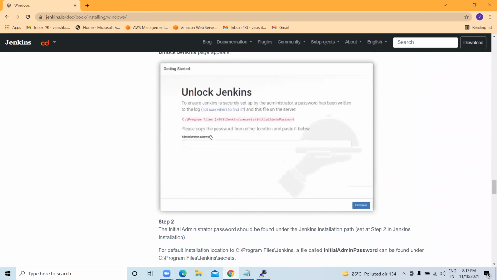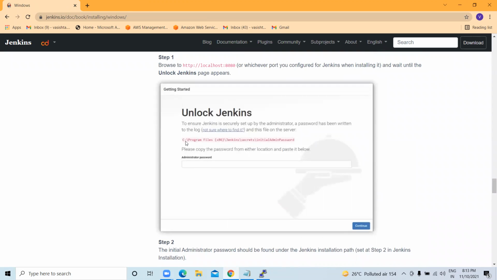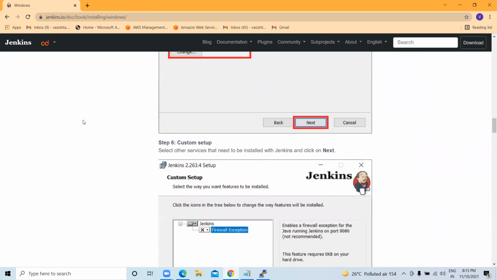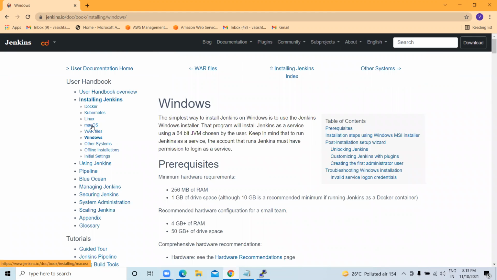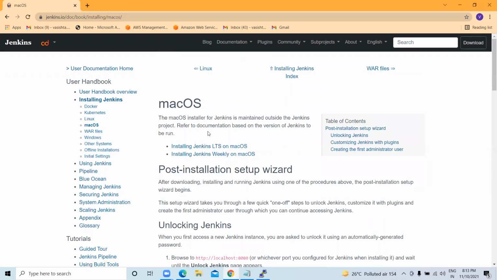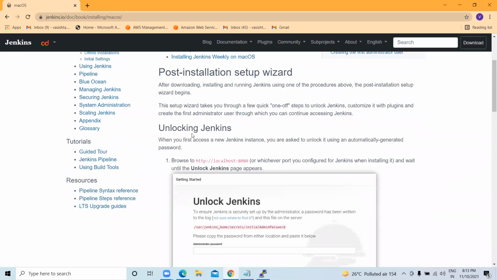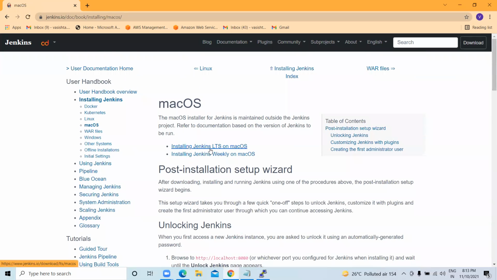To unlock Jenkins, for Windows you have to enter the initial password, which you can find at C program files x86 Jenkins secrets initial admin password. This is the location. You can check the initial password or take that initial password and copy paste here. Jenkins will be initiated automatically. So like you can install Jenkins on Windows, Linux, and any operating system, Mac OS also. You can see how to install Jenkins on Mac OS. These are the steps to install Jenkins on Mac OS. Install Jenkins LTS on Mac OS. Install Jenkins weekly on Mac OS. Okay, let's see.